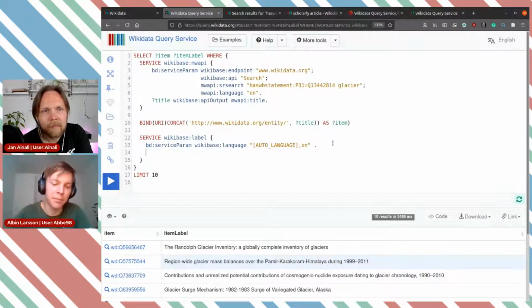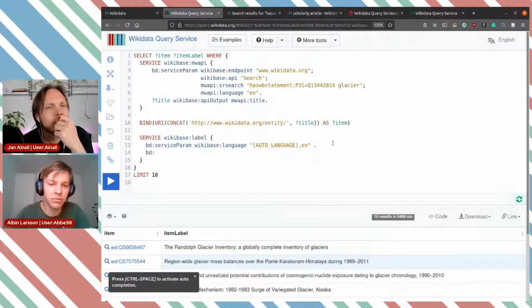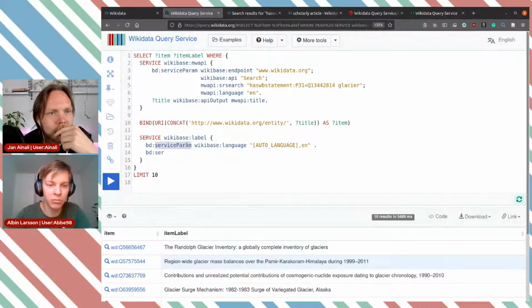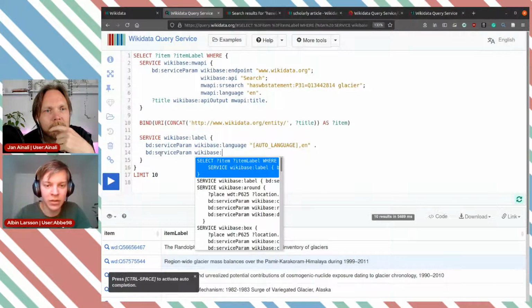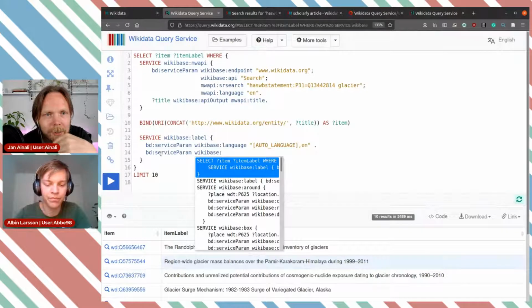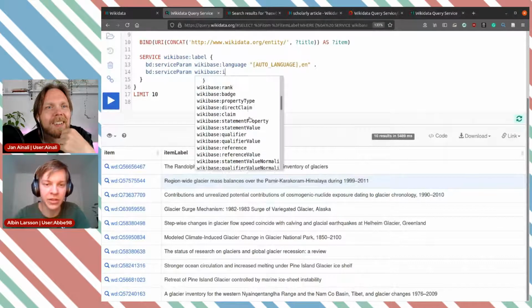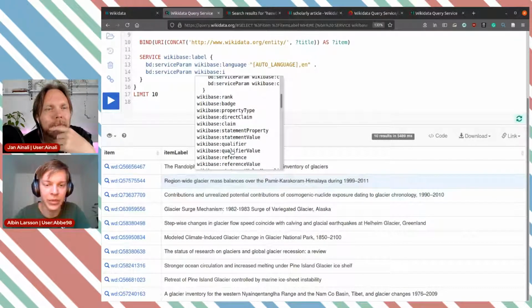Let's see what's the BD service param. Oh, doesn't it want to autocomplete it? No? Okay. I'm gonna do it myself. Wikibase, I believe. This should be auto-completed. No? Okay. The list is long. Yeah, but why does it autocomplete service when I have Wikibase here, and there's service in it? Oh, of course. Okay, so here are the various Wikibase properties at least.